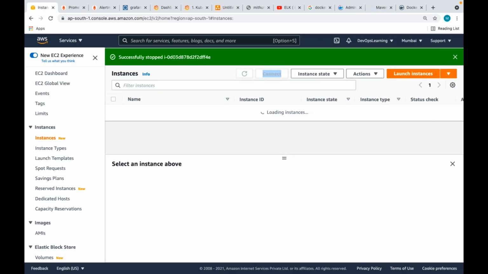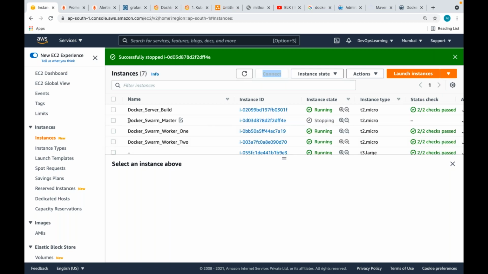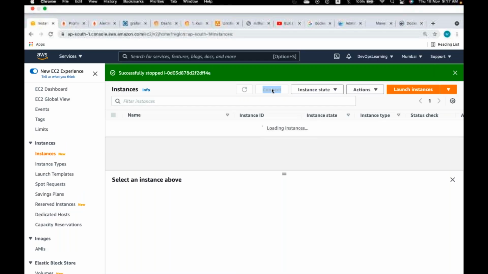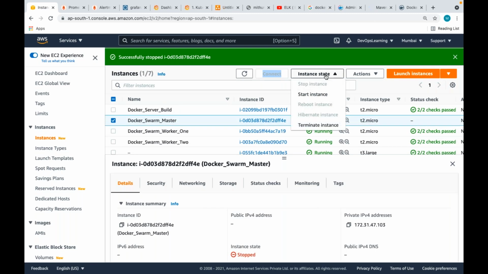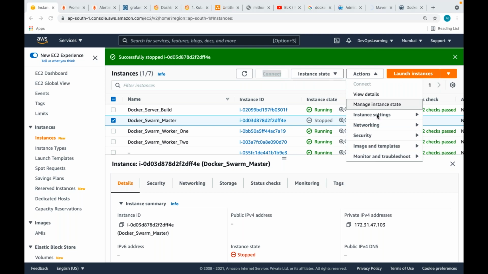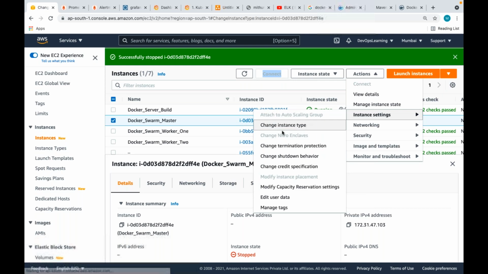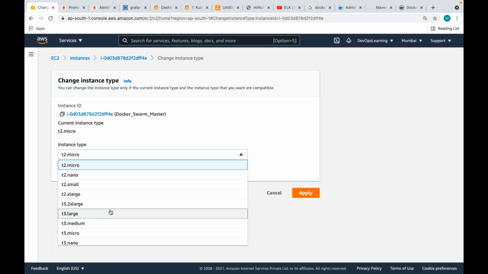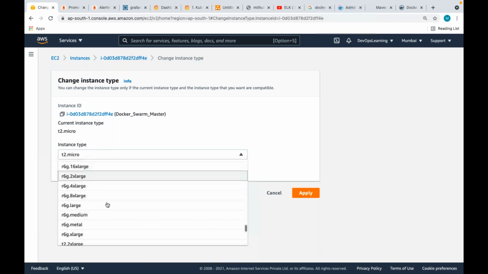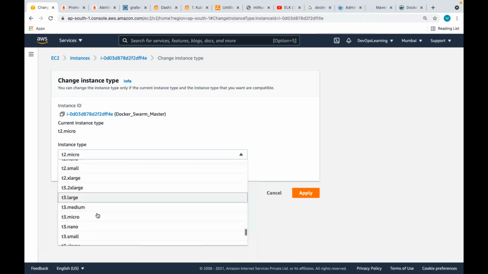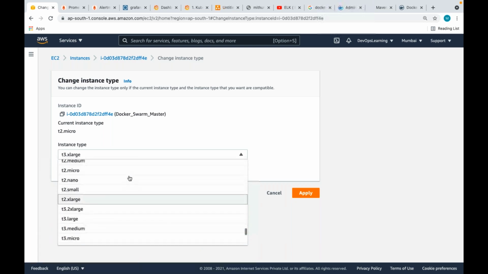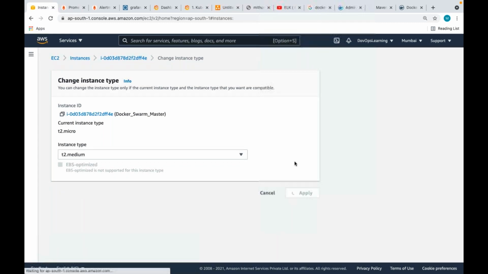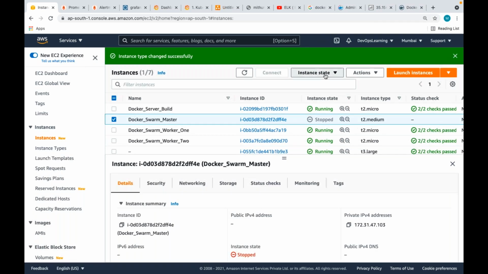Now let me change this instance capacity. Let me change this instance type from t2.micro to t2 small, t3.medium. It is not showing t2.medium. Okay, here it is, t2.medium. So let me start this again.